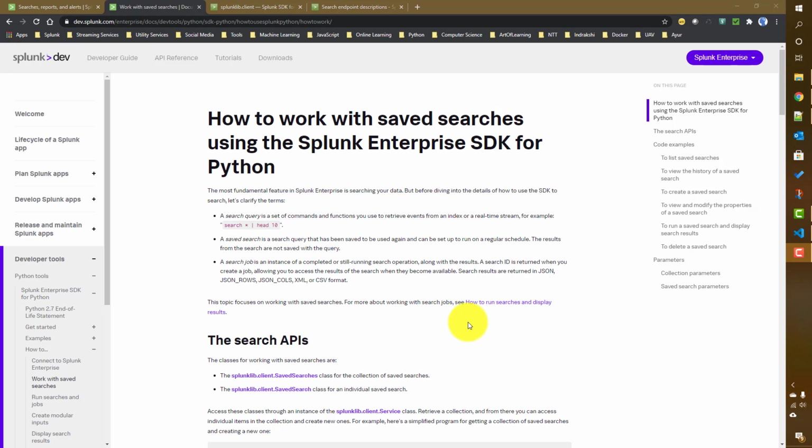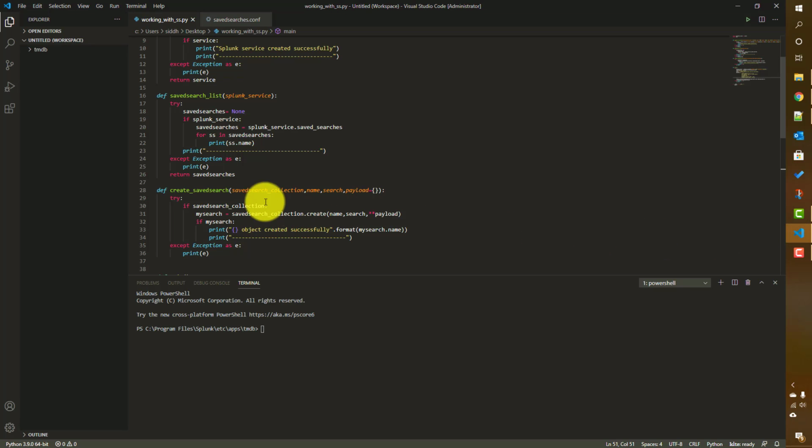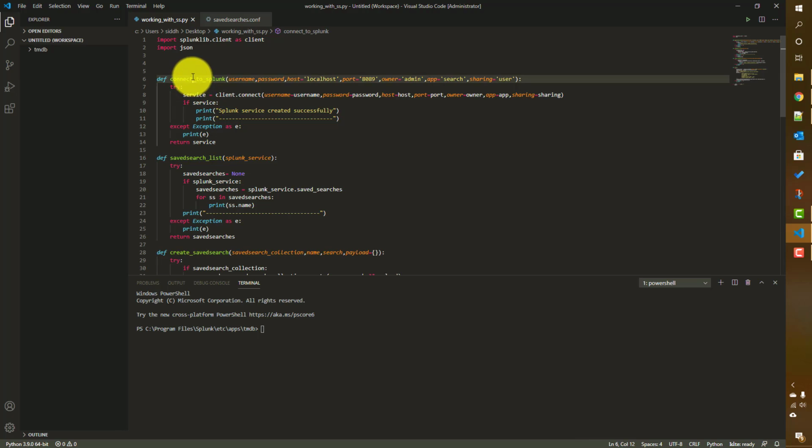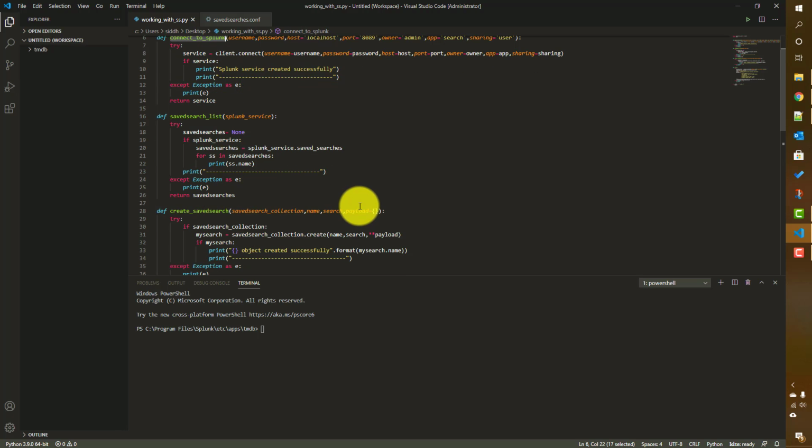Okay, this is the second part of the video where we are discussing how we can manipulate the saved searches or alerts using the Splunk Python SDK. Now, in the previous video, if you remember, we discussed how we can create the saved searches, and how to list the saved searches as well, and how to connect to Splunk. These three methods we have developed over there.